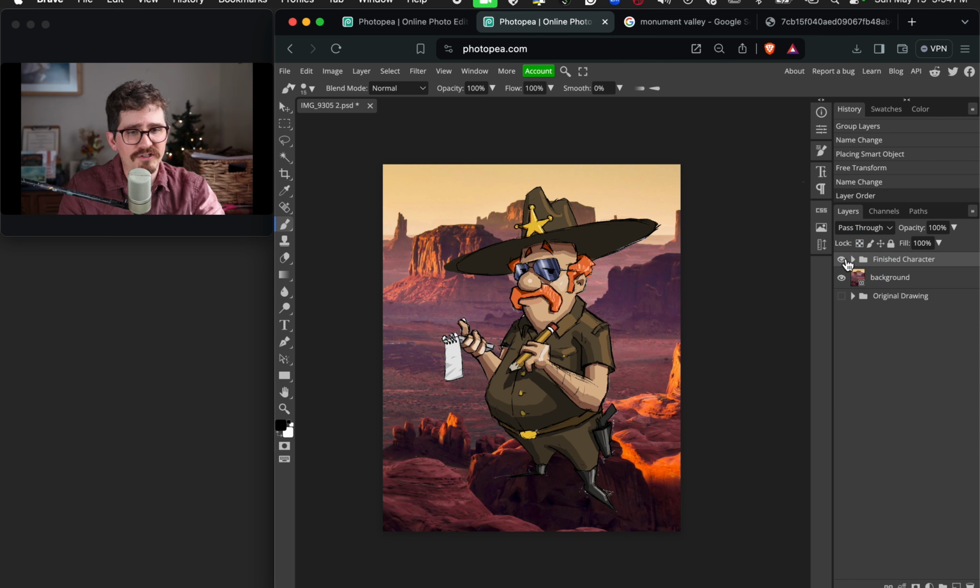Collapse our finished character folder. That way we don't see all those layers. Sometimes just organization is good. Out of sight, out of mind. It looks a little less daunting. I'm going to click back on the background.